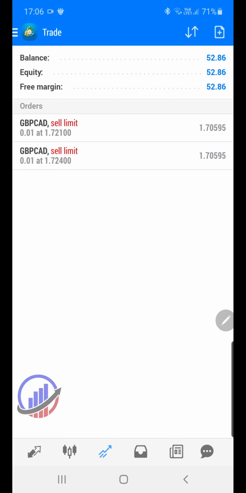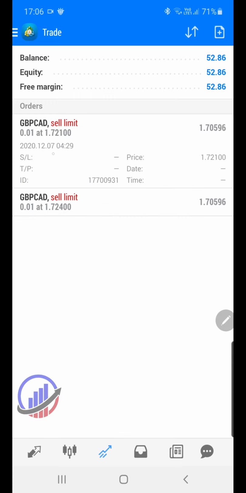So if you look at the chart, you can do a shortcut, for example. Let's just tap on this, and this is what you have. SL is set at dash, TP is set at dash. ID is like a ticket number. It's like your receipt or invoice number. The time is when I set the sell limit. It's like when you ordered something.